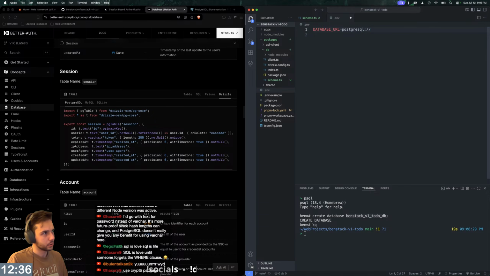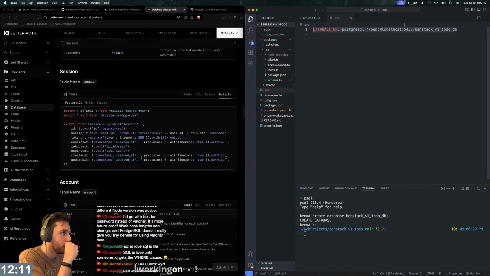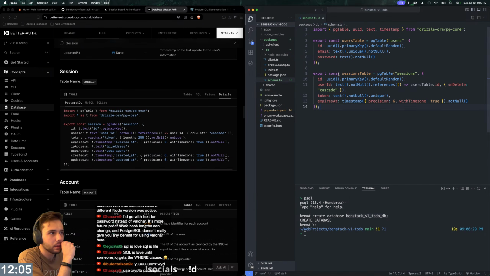PostgreSQL, I think it was, there's been at localhost 5432 slash BenStack v1 to do db. I think that'll work as my URL. I don't really care because it's just all local. Doesn't really matter to me.